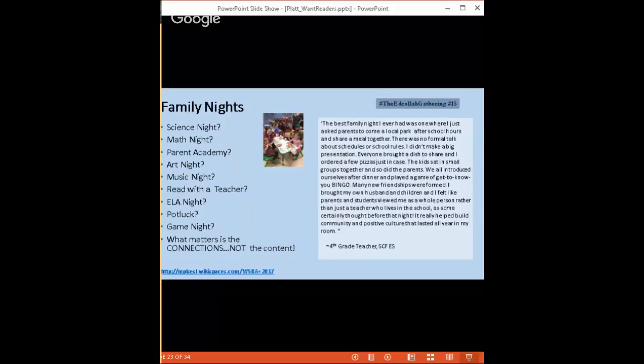Many new friendships were formed. I brought my own husband and children, and I felt like the parents and students viewed me as a whole person rather than as a teacher who lives in the school, as some certainly thought before that night. It really helped build community and positive culture that lasted all year in my room."